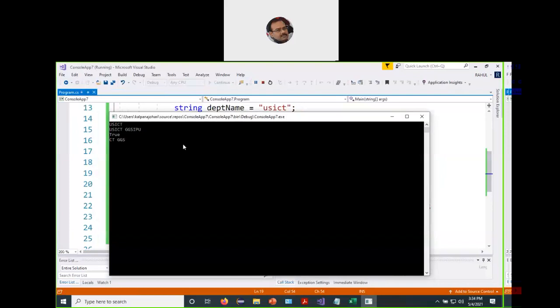I can see here, first of all, the string has been converted to uppercase, USICT. Then the leading and trailing spaces are all cleaned off. Then we searched for the occurrence of the name of a university, GGSIPU, within the string, so I get the answer as true. And then the substring function: 3 comma 6, that is how it worked. From the third position, it will extract 6 characters: 1, 2, 3, 4, 5, 6. That is how it typically works.